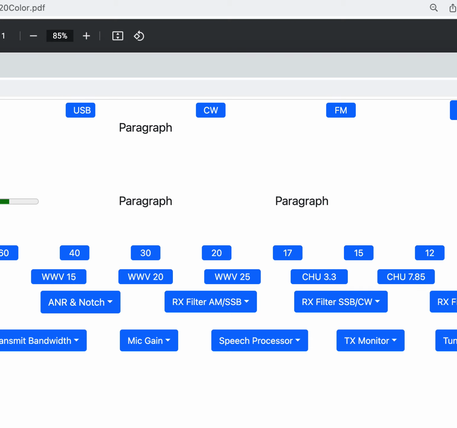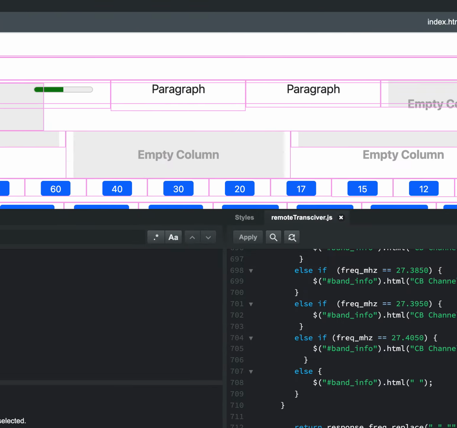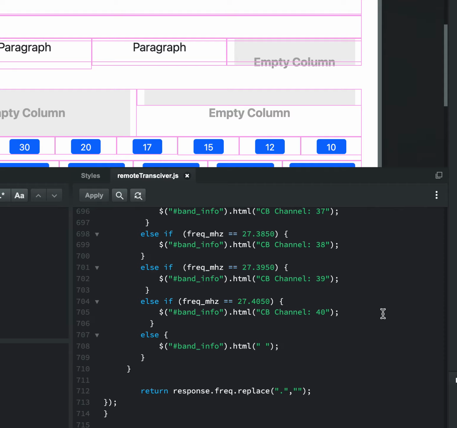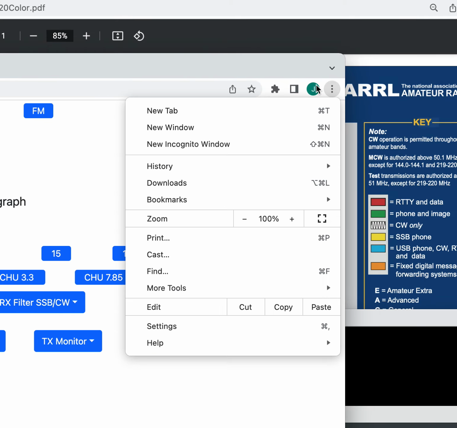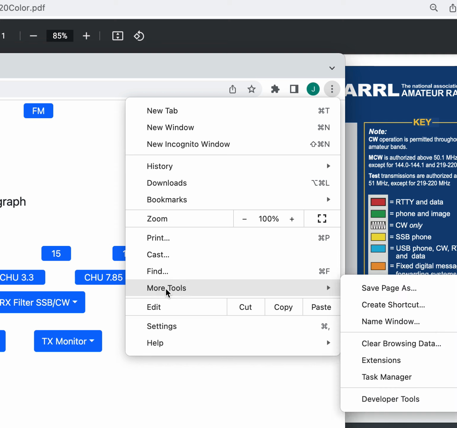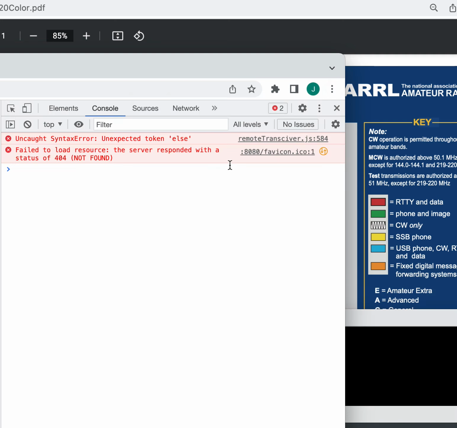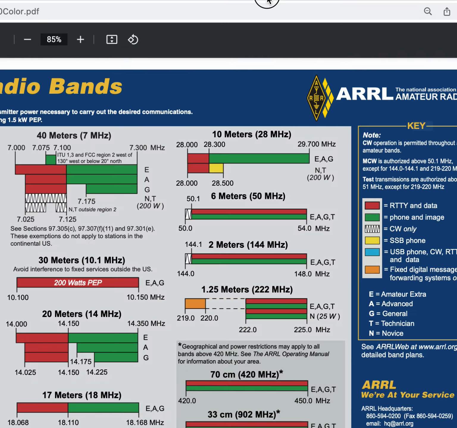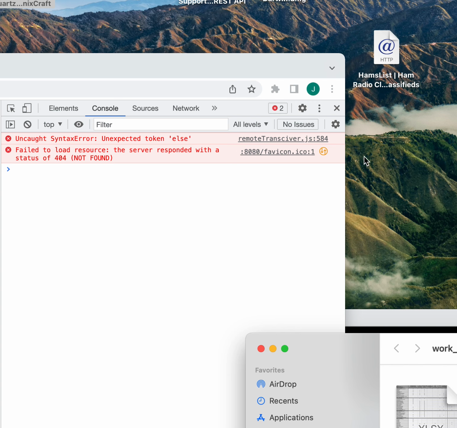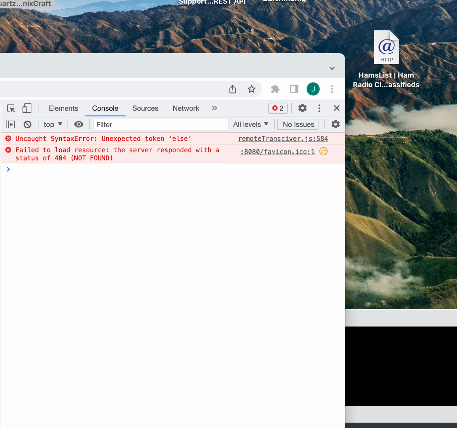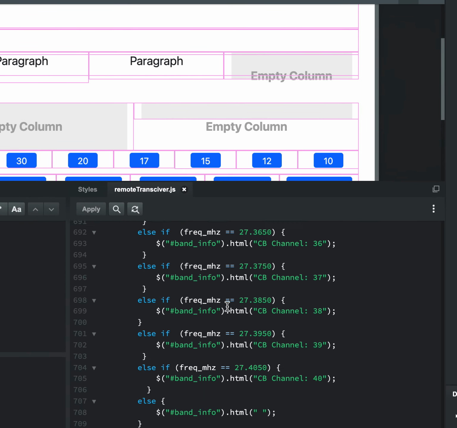Looks like it did not work. So got some kind of syntax problems in here somewhere. Let's see what it says. The problem is where? Console. Okay. Unexpected token else. Well, that's no fun. Else. What line was it? 584.